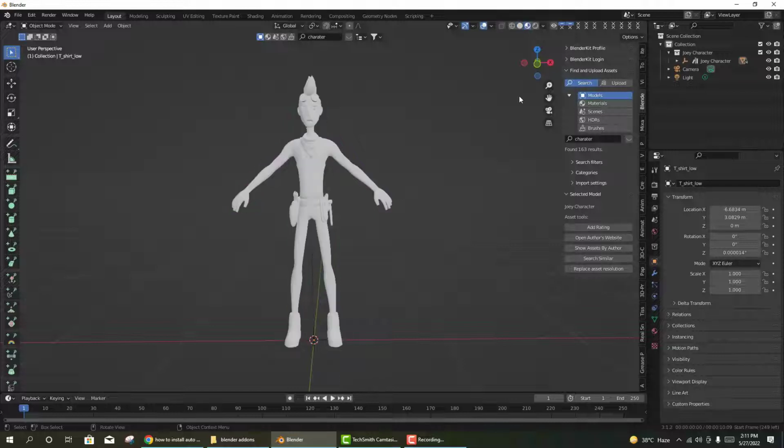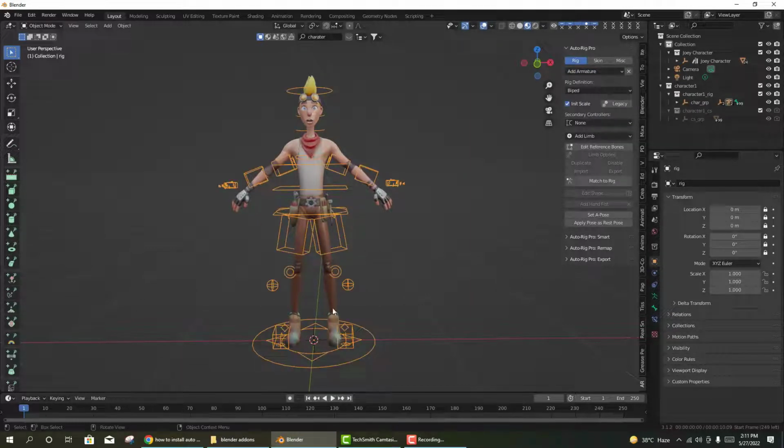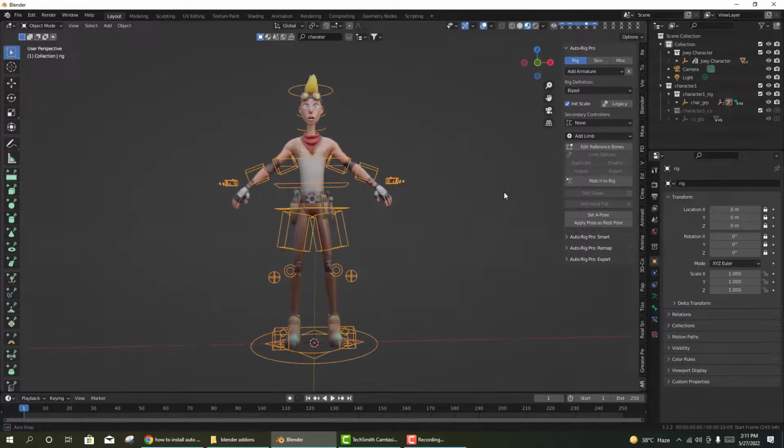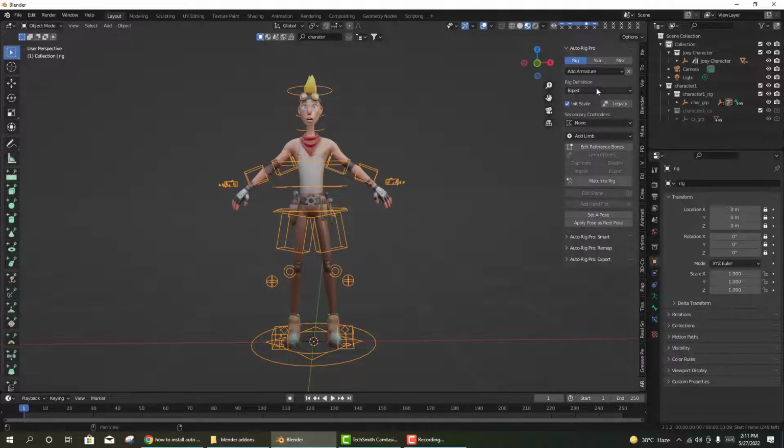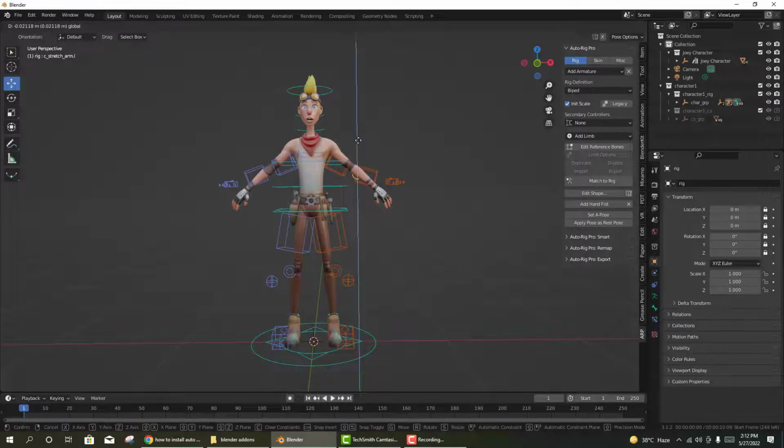So what next? I will go to the next step in Auto Rig Pro. This is Auto Rig Pro. Add a miniature. It's a human, and then this is not very complete. This is out of order and should not work. In the next tutorial, I will show you how to make this work.